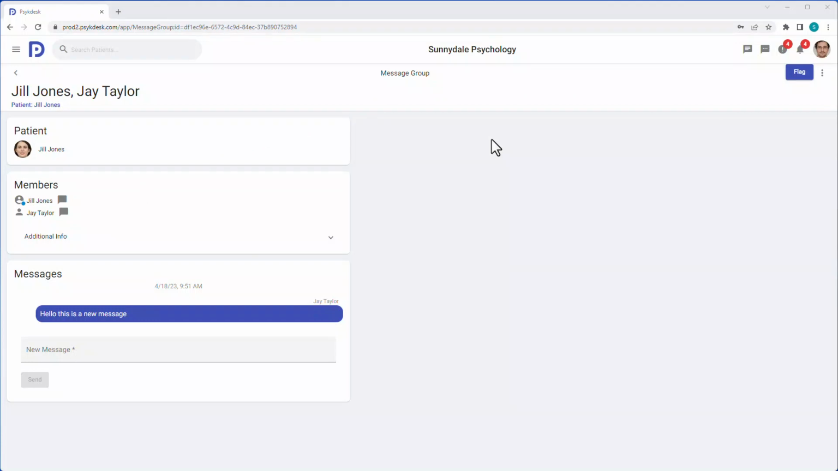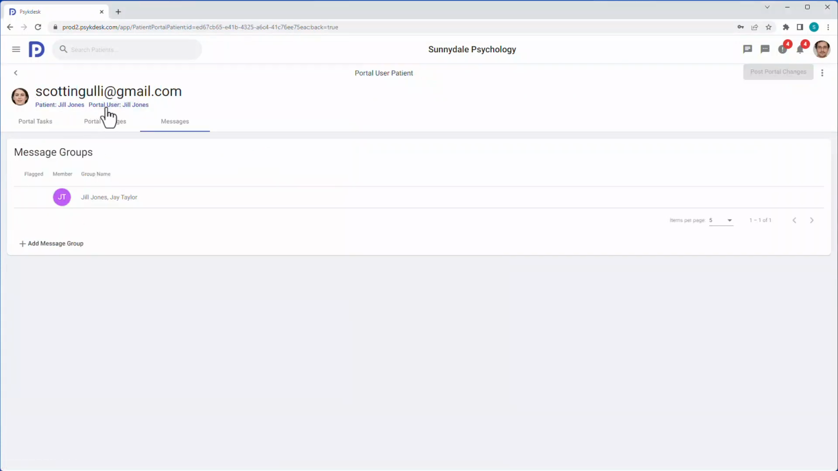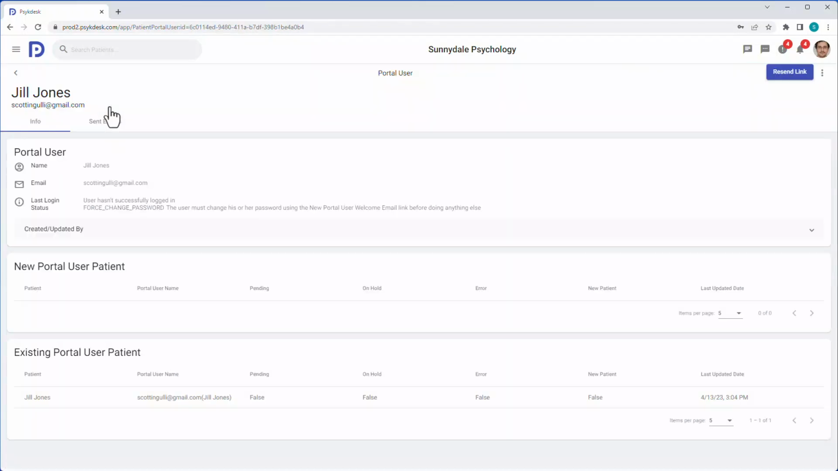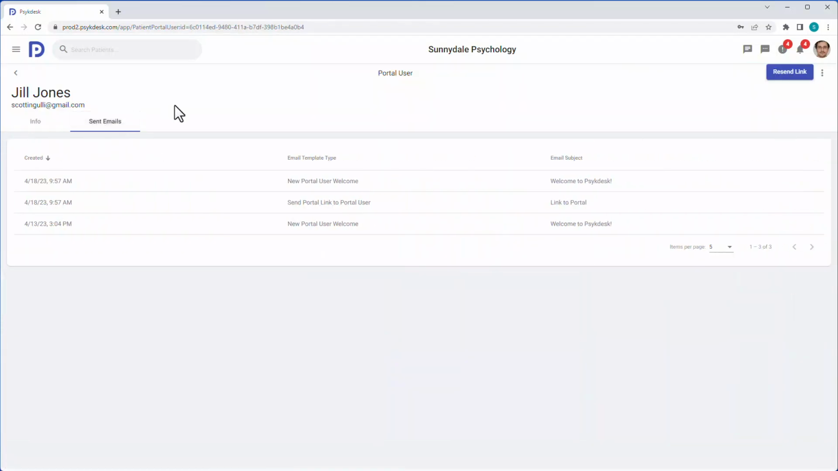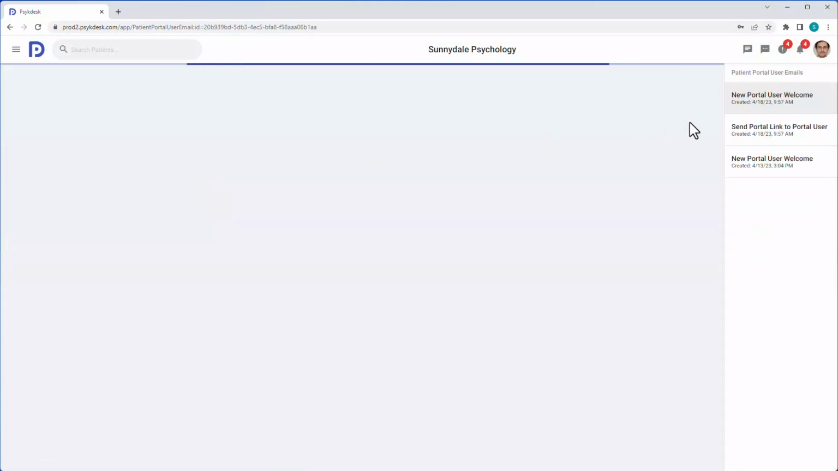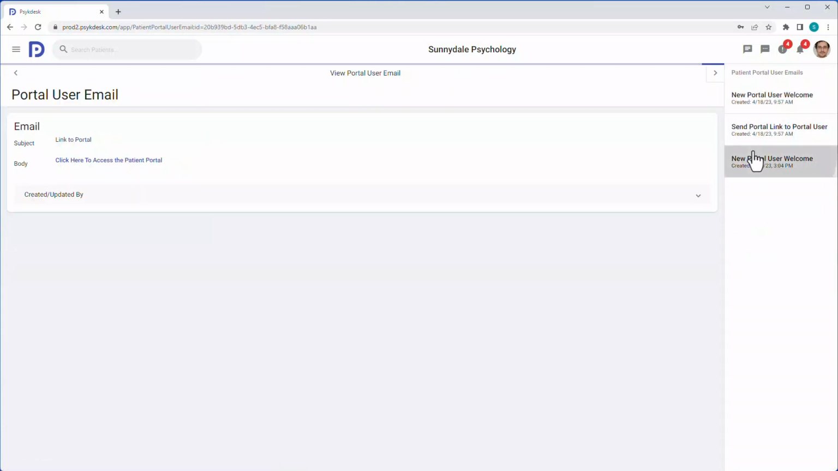You can also review the emails that were sent to a particular portal user by navigating to the portal user and selecting the Sent Emails tab. So this will show you all of the emails that have been sent out to the user in the order in which they were sent.